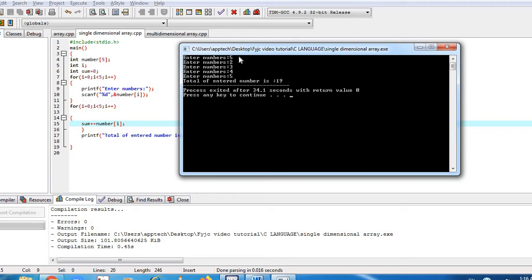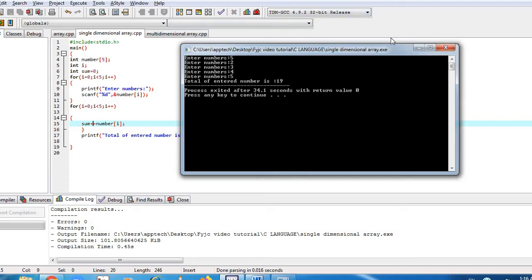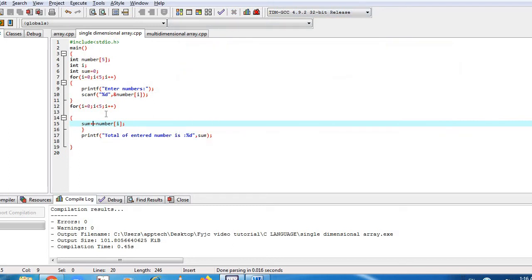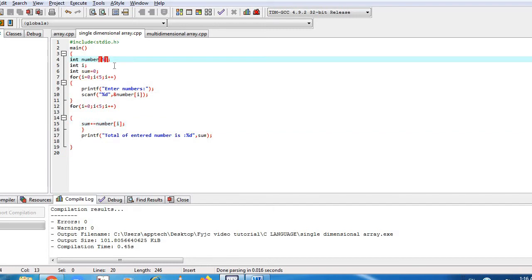Now I will get the total at the end. So in this way our program runs. So this was a very simple program of a single dimensional array. We have to write the single dimensional array and store the value, that is 5.